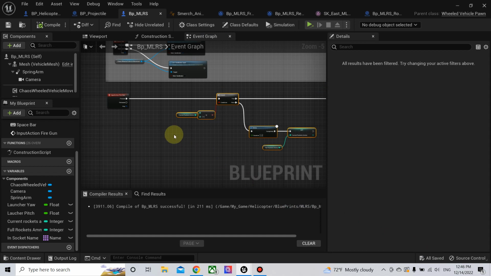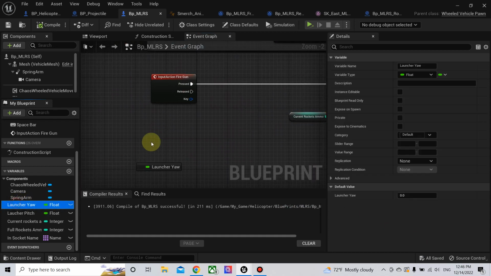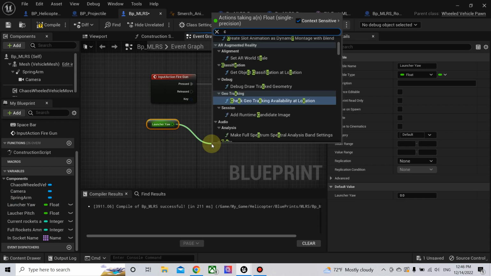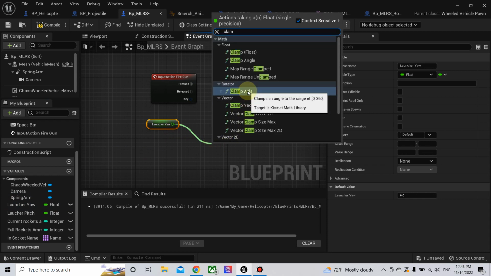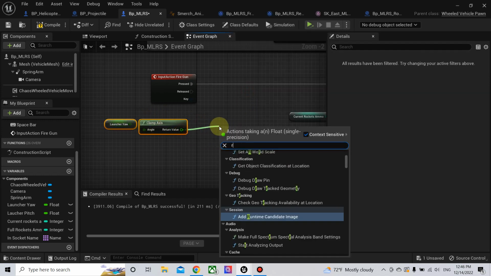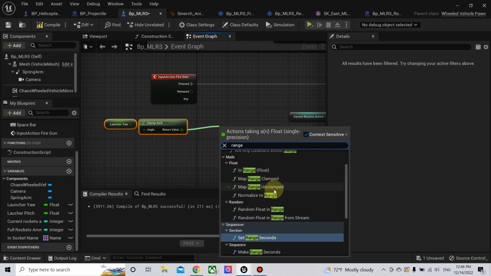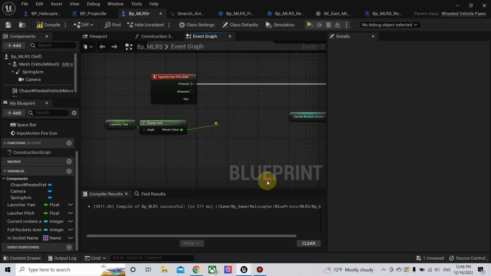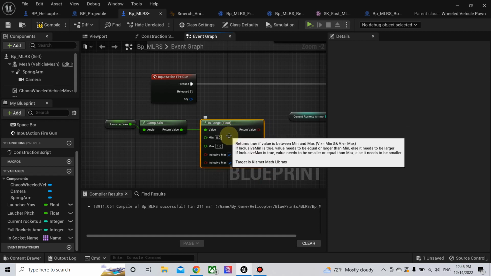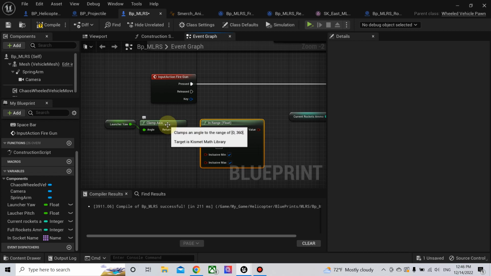So first we need the yaw and clamp axis to make it 360 degrees and check the range. In range. I think the range that the forward is 0. I want it between, let's see, 25 and minus 25.